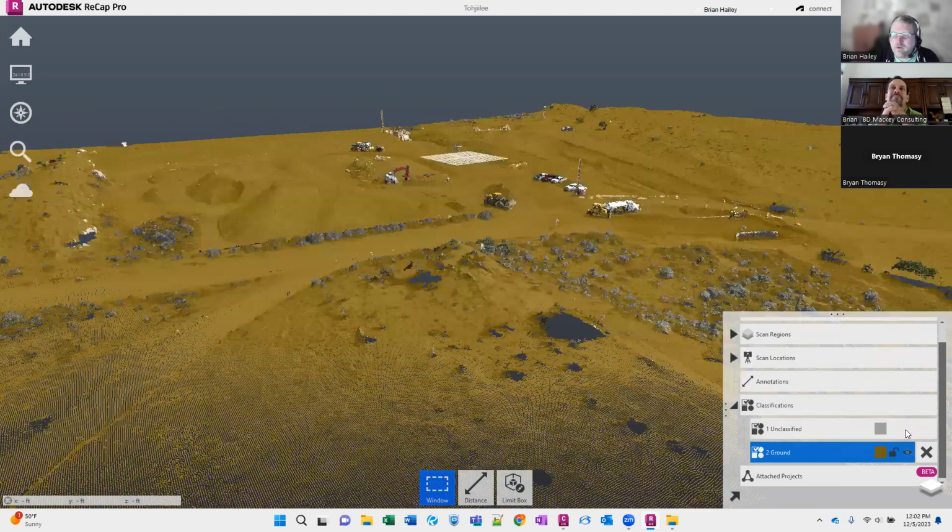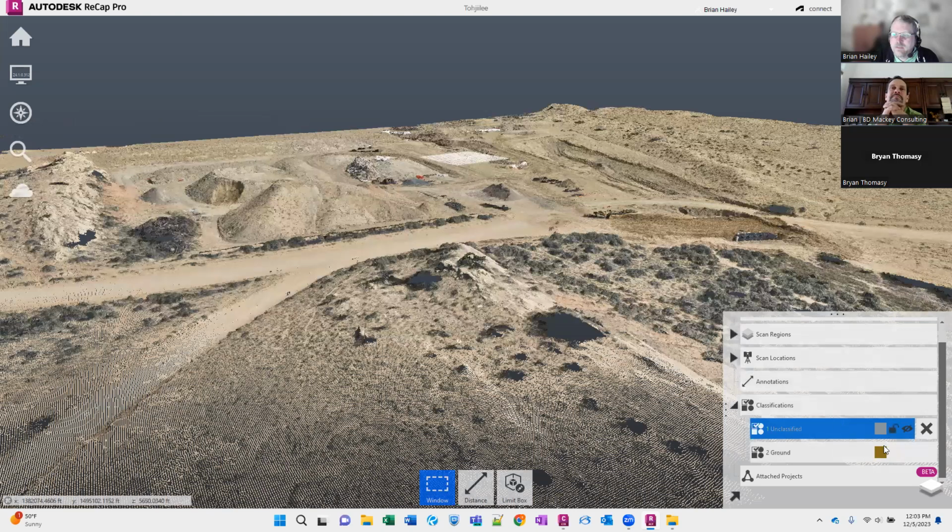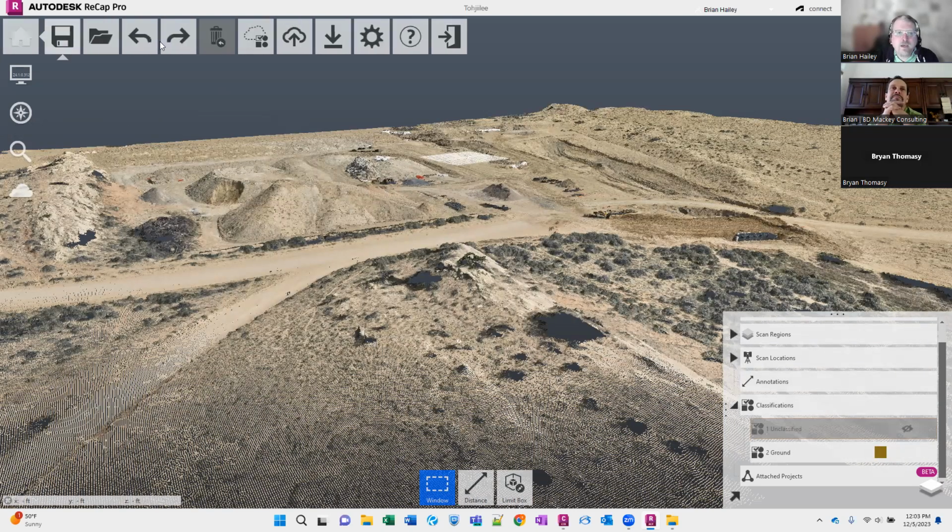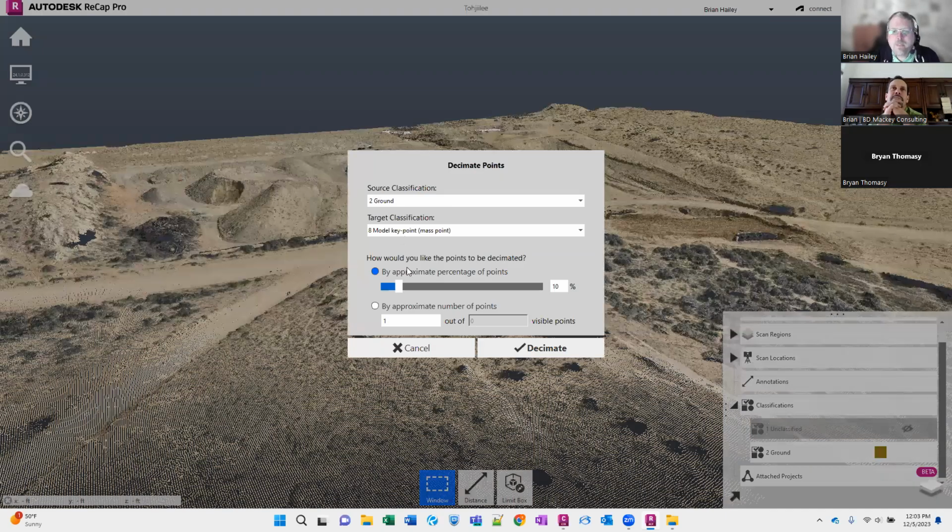So if I switch this back over to just the ground points, I can then come over here and decimate the points. I choose decimate, extract key points to a different classification, and let's do it by approximate number of points. And again, what I like to do is keep my points down to around 900,000 points.